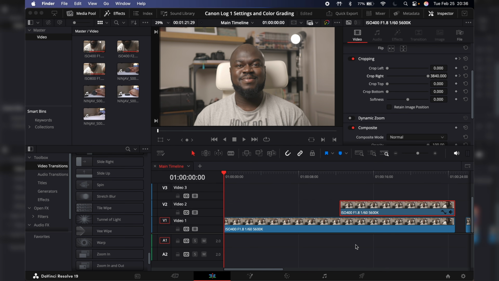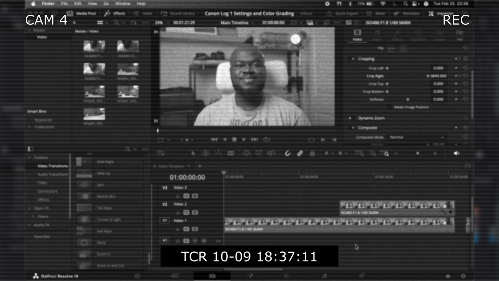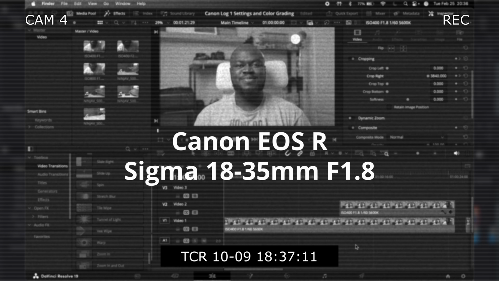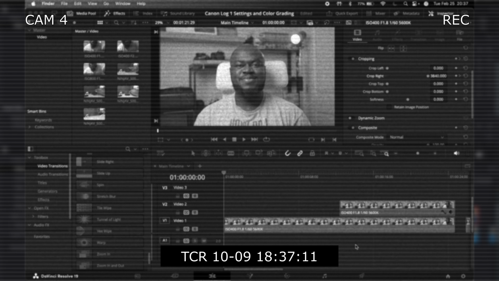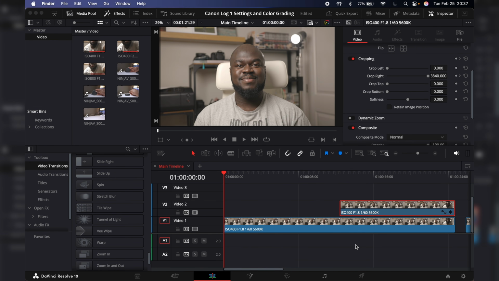But first, I'm going to go over the certain settings that I was using on my Canon camera. So first, I have the Canon EOS R, and I had the Sigma 18 to 35mm f1.8, and that f1.8 is going to allow a lot of light into this video. And just so you know, when you are recording, there's certain settings that you want to have at Canon Log. For instance, when you're recording at Canon Log 1, you want to have your ISO set to ISO 400. That is known as the native ISO when recording at Canon Log, but I do have some more recordings where I actually recorded at ISO 800, but we'll get into that later on within the video.